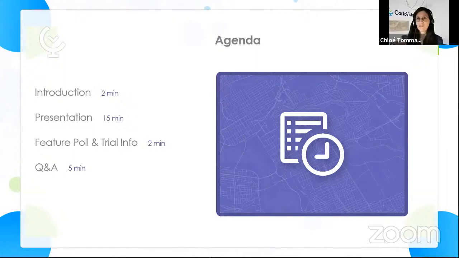Thanks, Jonathan, for this introduction. After this presentation, we'll have a short poll to get to know your thoughts on basemaps and on Jonathan's presentation. We'll also talk about the trial version that you have access to with CartoVista, that you can try yourself to create your own basemap. And then we'll have a Q&A, question and answer section, at the end.